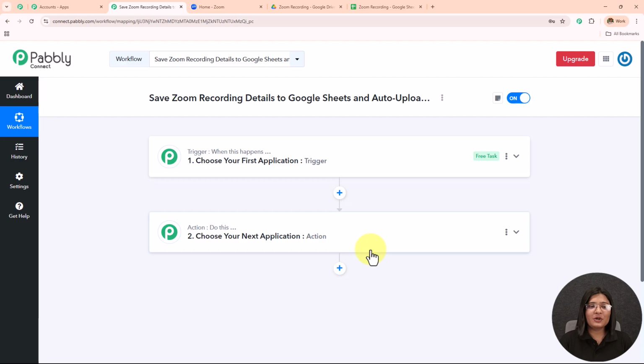Here in this workflow, I want to save the Zoom recording details to my Google Sheets and then upload to Google Drive, which means whenever the Zoom recording is completed, I'm going to add that to Google Sheet and to my Google Drive. This complete workflow will get triggered, because the trigger says when this happens.